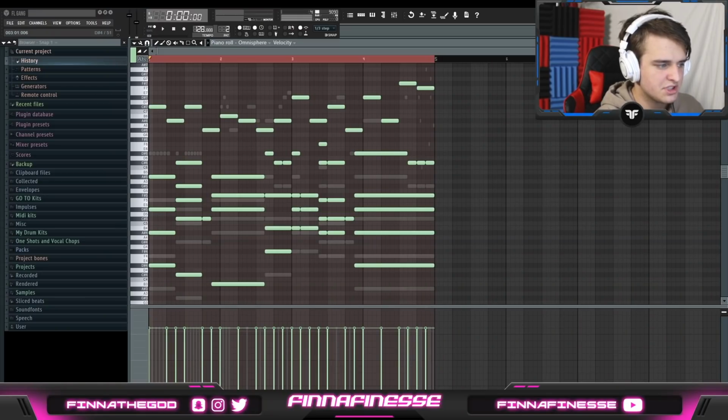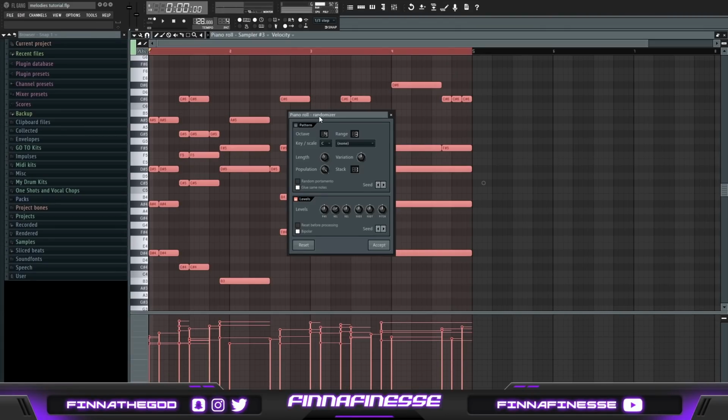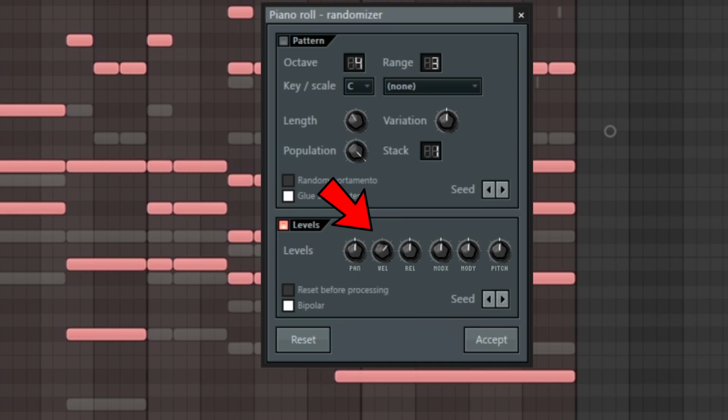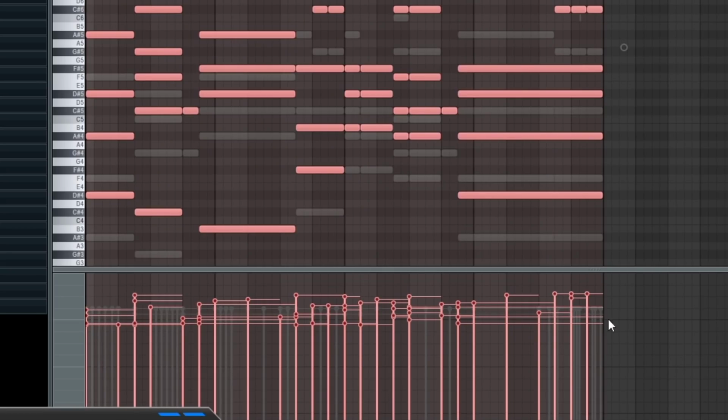And the final thing you do need to know how to do is how to humanize your melodies. What you want to do is, when your melody is finished, highlight everything by hitting Control A, and then go to your keyboard and hit Alt R, and that'll open this randomizer right here. Come down to this levels knob and mess with this velocity knob. As you can see, it's going to give random velocities to all the notes in your melody.